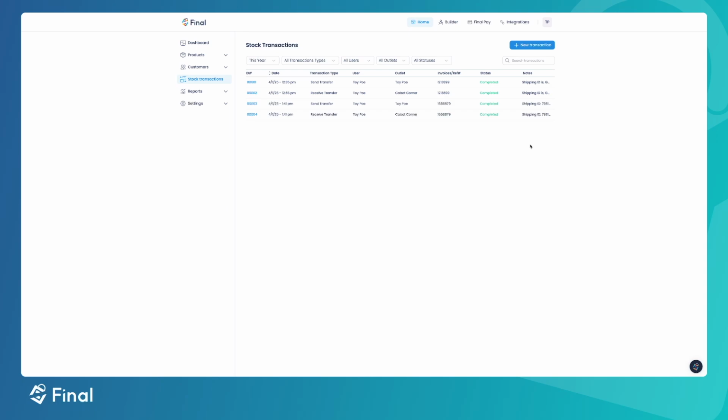So I think that covers all of the key features of product management in the hub. We're confident that these tools will streamline your operations and improve efficiency.